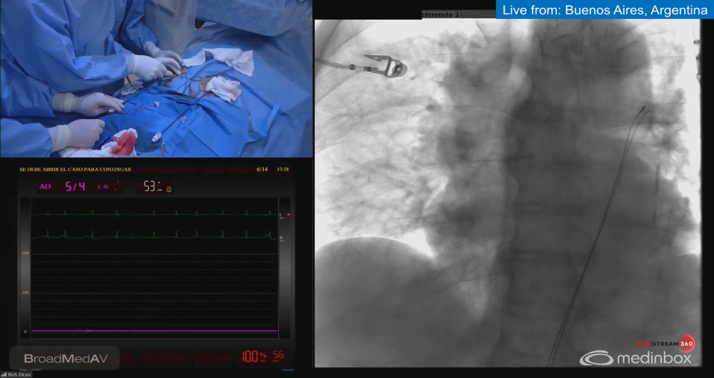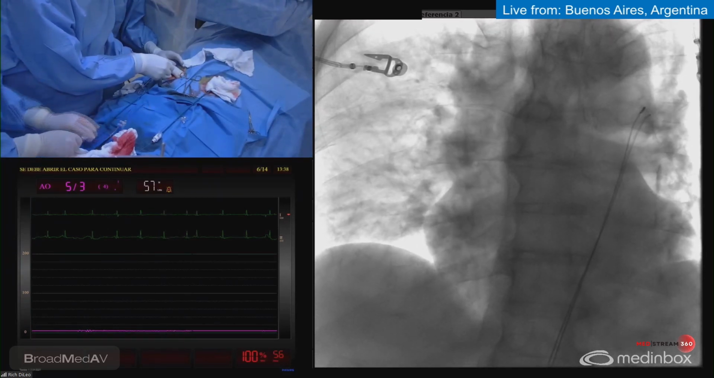Much better. So Gustavo is going to remove the sheath. I'm going to close here.